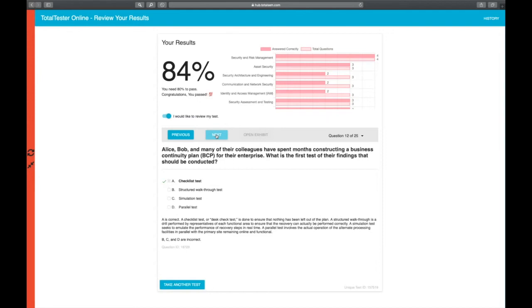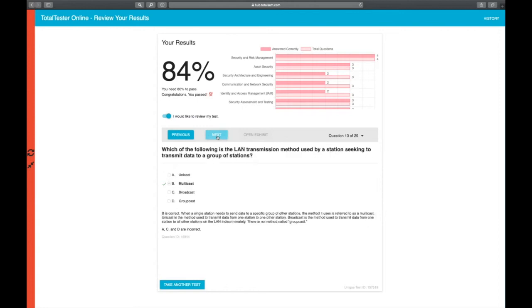So you have your primary site and your alternate processing site. During simulation, you would continue operations at the primary site, but bring up operations at the alternate site. Both of them are running simultaneously. A full cutover, you would cut off operations at the primary site and move operations to the alternate site. We got this one right, multicast. When a single station needs to send data to a specific group of other stations, the method it uses is referred to as multicast. Unicast is the method used to transmit data from one station to one other station, and broadcast is the method used to transmit data from one station to all other stations.